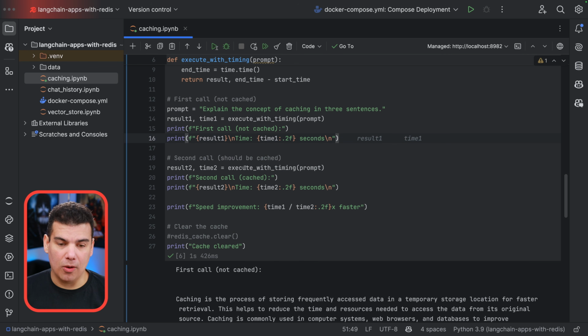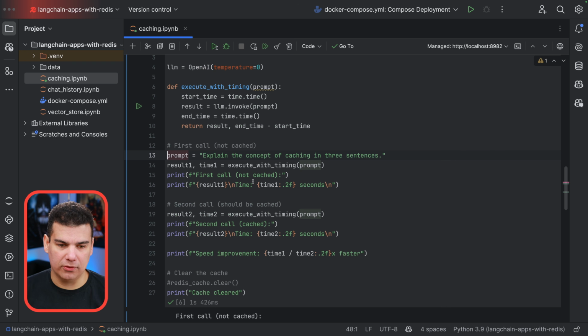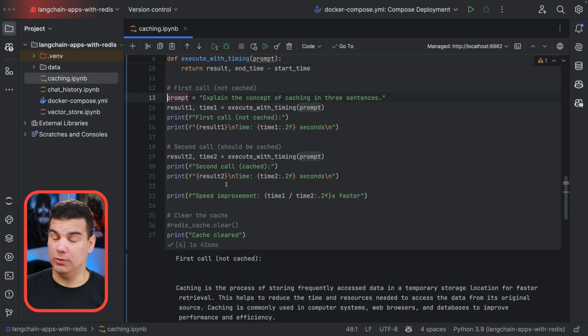The second call is the call that is supposed to be cached. So again, same prompt. We didn't repeat or change the prompt. And that's the call that was supposed to be faster. And as you could see in the output, it was very, very fast.